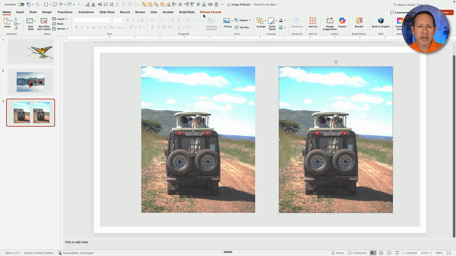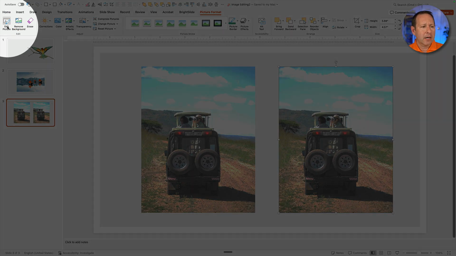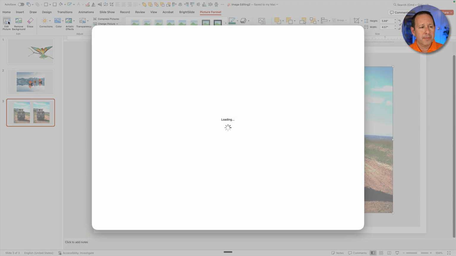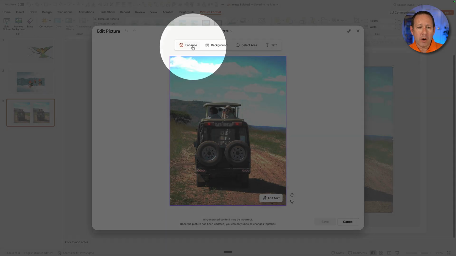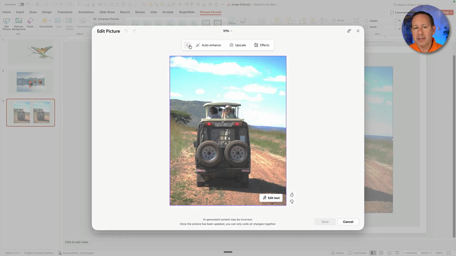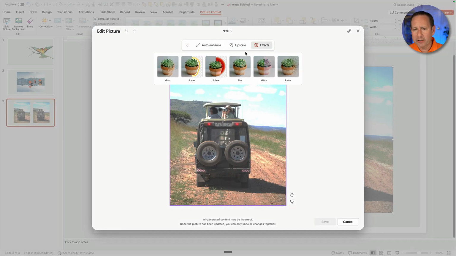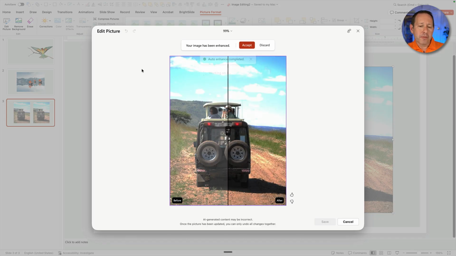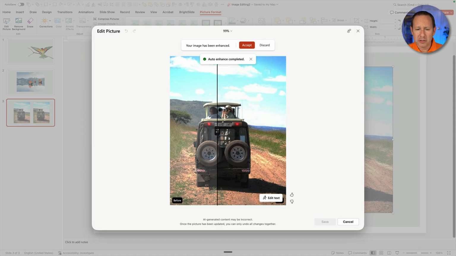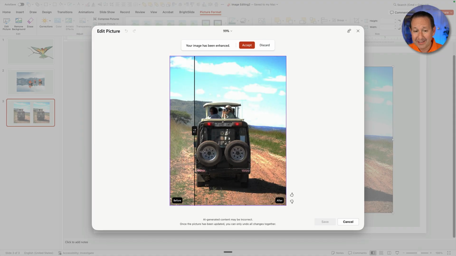Let me select the one on the right, go to picture format, and in this case I'm going to go to edit picture here. Again, it'll bring up the same dialog again. In this case, I want to click enhance, right? So I'll click enhance. That now gives me a few options here, including effects. We're not going to do those, you can play around with those, but I'll click auto enhance, and that's going to go through and relatively quickly actually fix the contrast and the colors and everything. And I think compared to what I had, we have this slider here, I think it did a pretty good job. So let me click accept on that.